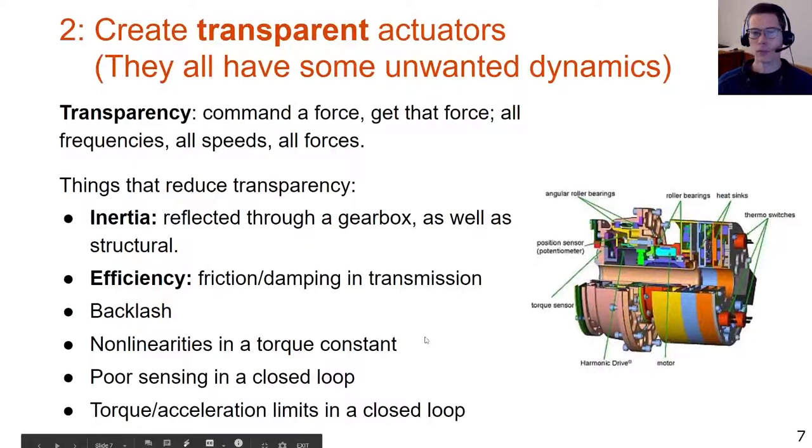Okay. So in order to create the behavior you want, the easiest thing to do, of course, is to be able to do it all through the actuator, write it in software, and not have to worry about actuator dynamics or passive dynamics or things like that. In order to achieve that, you can create a very transparent transmission that you command the force, you get that force, but that has to be true for all frequencies, all speeds, all forces. Of course, that's not real.